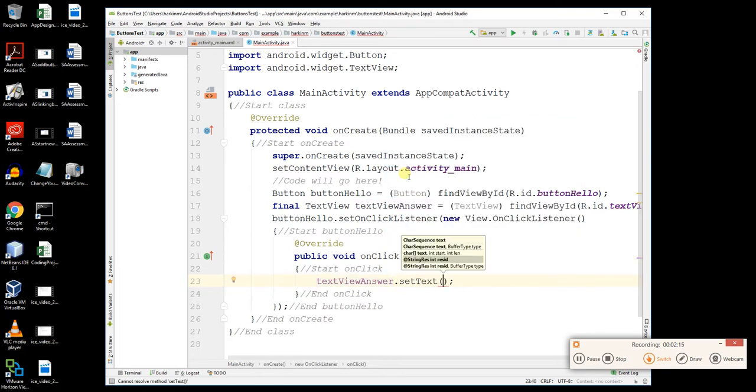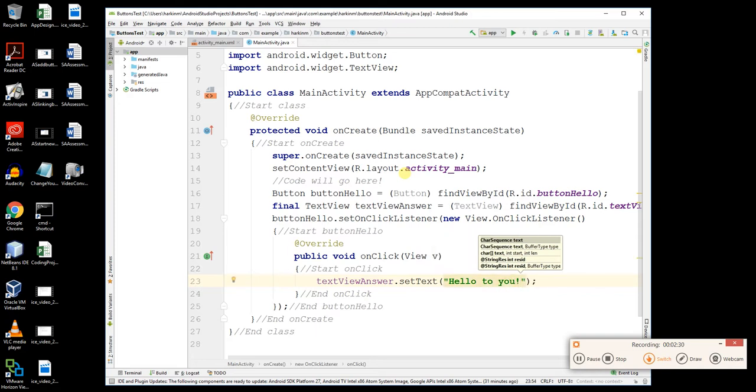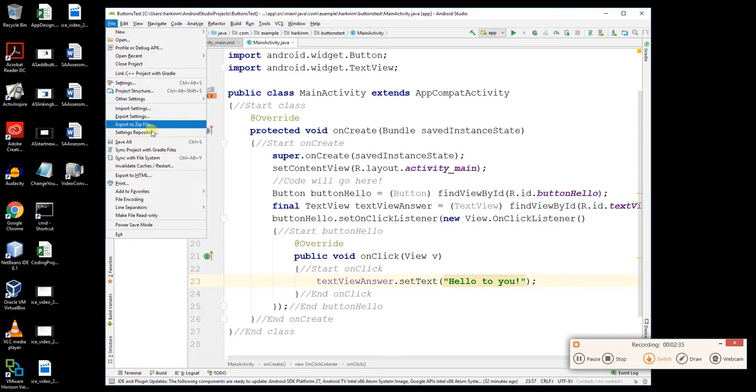I'm going to change the text that's there by setting it. And I want to send some information there, basically a string of text. That's why I put double quotes in there. And I'll just say something like, hello to you. It's not very impressive. The idea is it will change the text. Right, so I'll save that just now.